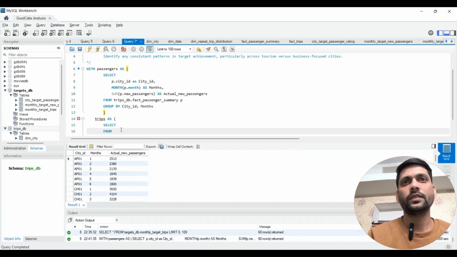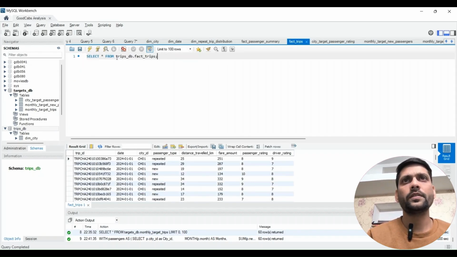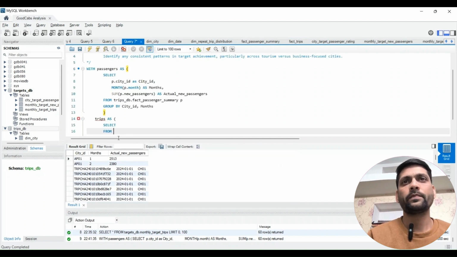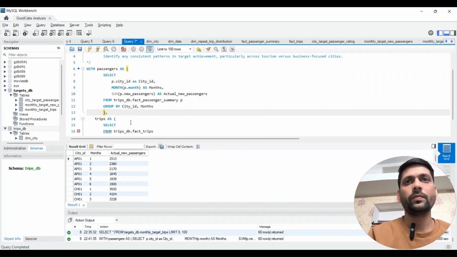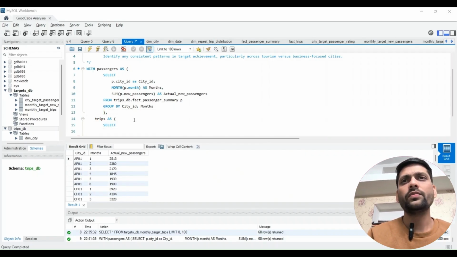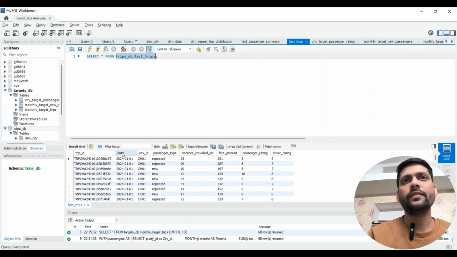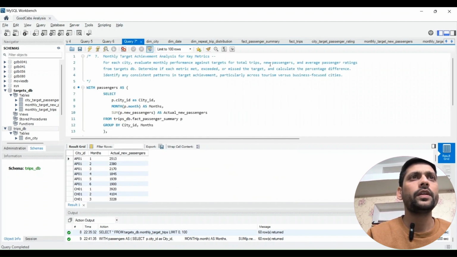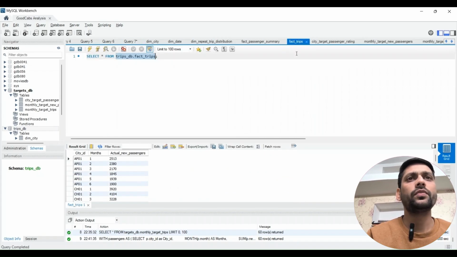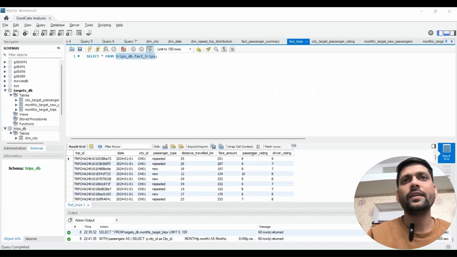So from, I'm just going to copy paste. Here need to apply comma. So what all the columns we need from this fact trips? Here we already got we need city ID. In the facts table, we can get this city ID, we can get this month by date column, and we are just going to count total trips by trip ID. And also we have this passenger rating, because it is asked in the question as well. We need to get this average passenger ratings as well. So we have this data also, so we are going to get this also.